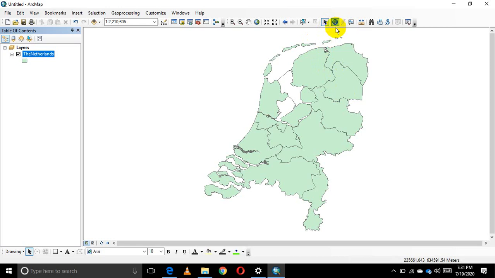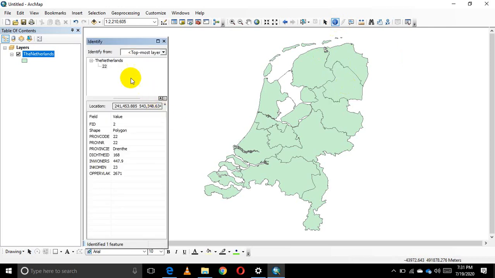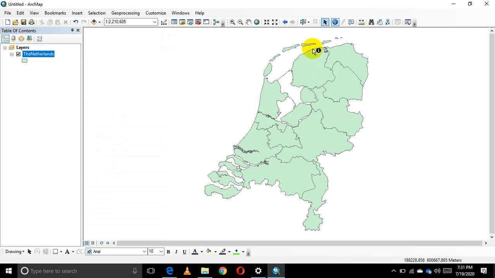Therefore, it means you can identify or have some random information out of this platform, of this file, just by using this icon. For example, I just click on identify, then if I click here, it shows some information about this polygon or about this area. Therefore, without going in depth, you can have simple information about this area.